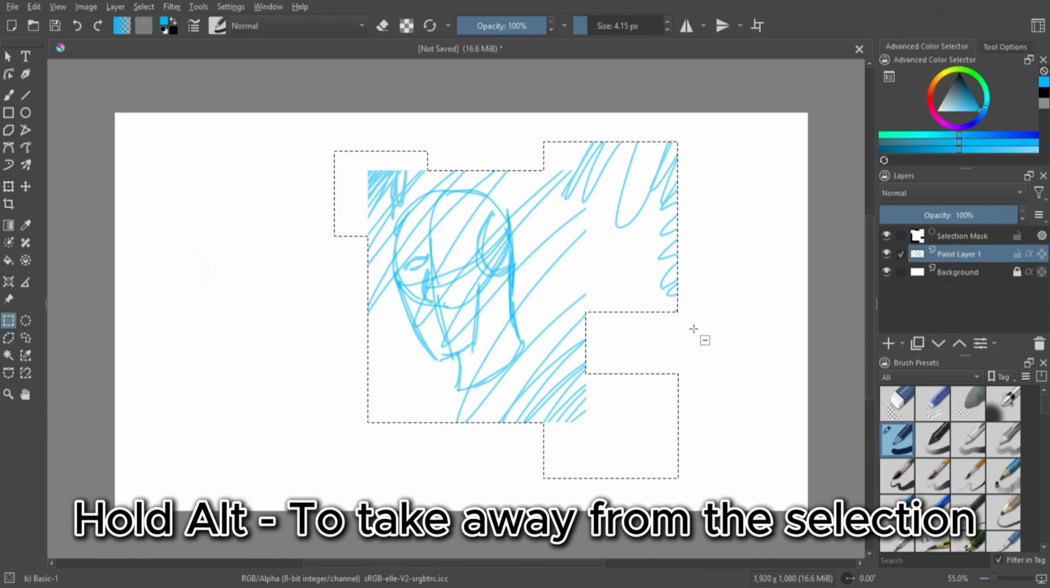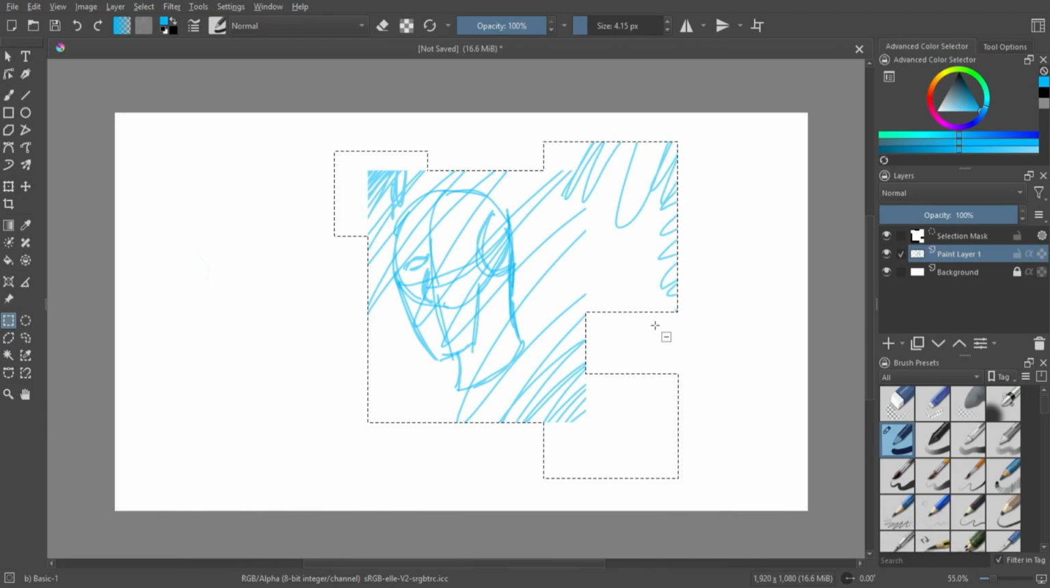Now if we hit Alt, you'll see a minus sign pops up. You can probably imagine what that will do. That's going to deselect an area from your selection. And now once again, if we go back to our brush, you will see I'm no longer able to draw in the area I was able to draw in a while ago, because we deselected that area.